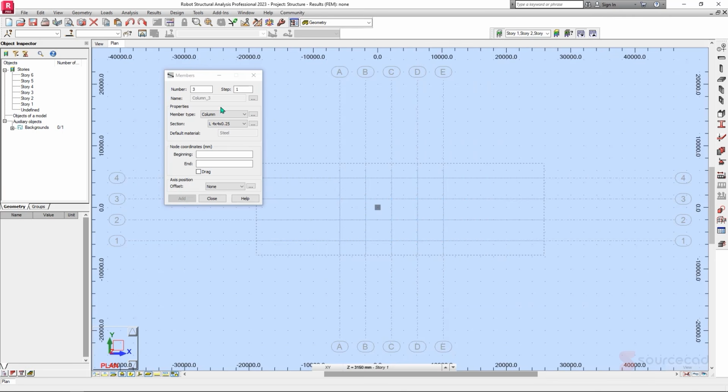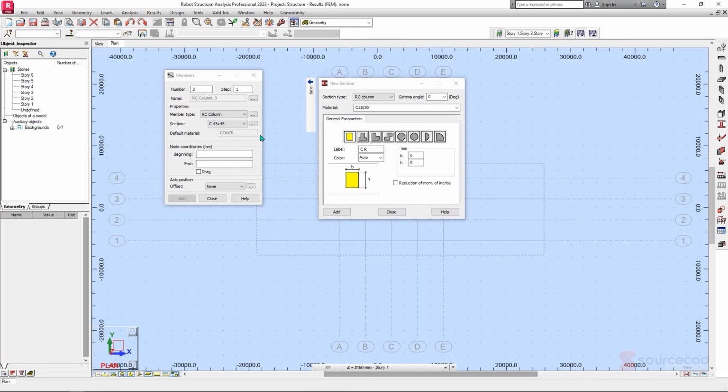You can change the name. So for our case, we want to focus on RC column. So click on RC column. The section type we can change from here. So click on this ellipse to create your specific new section type.